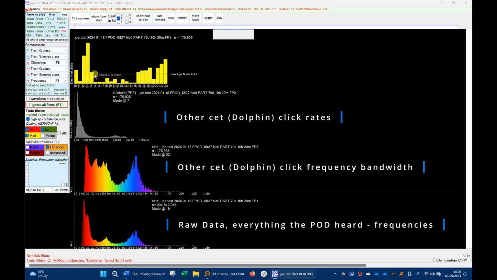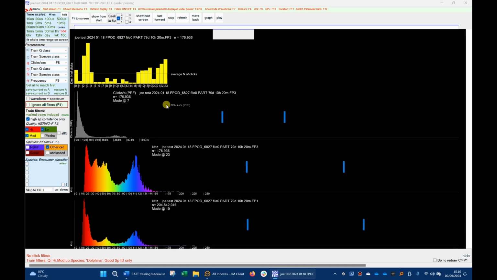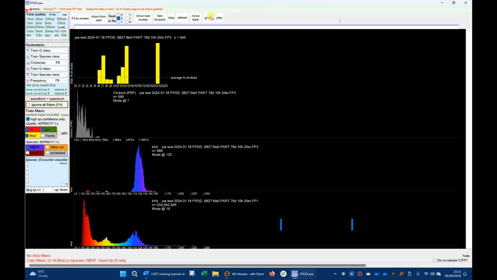The very top pattern is a dial pattern that shows the average number of clicks in each hour of the night averaged over the entire deployment. We would then do the same thing for porpoises.